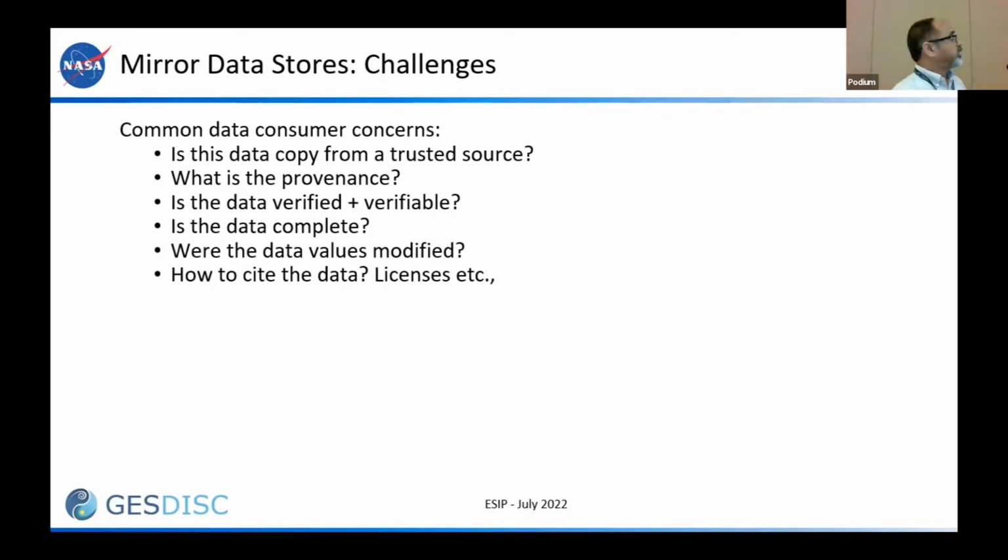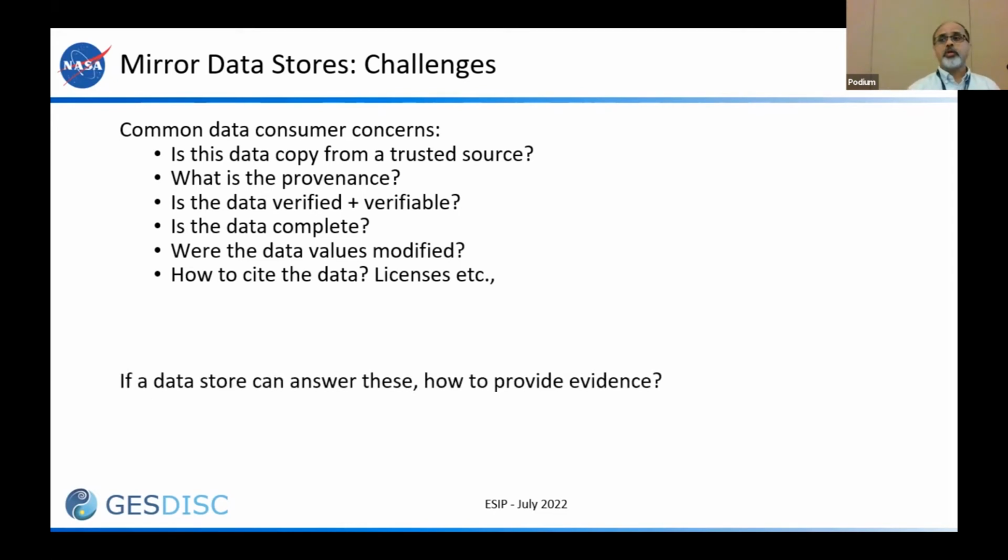Is the data complete? Does it have missing records? Were the values modified along the way? And obviously the other questions related to licensing and how to cite the data. So even if you can answer these questions, how do you provide the evidence of these things? Where do you provide them?